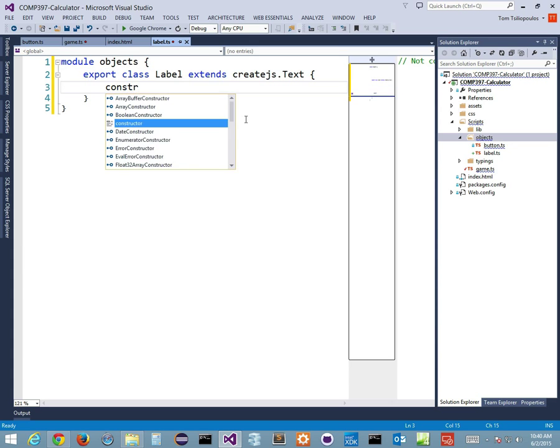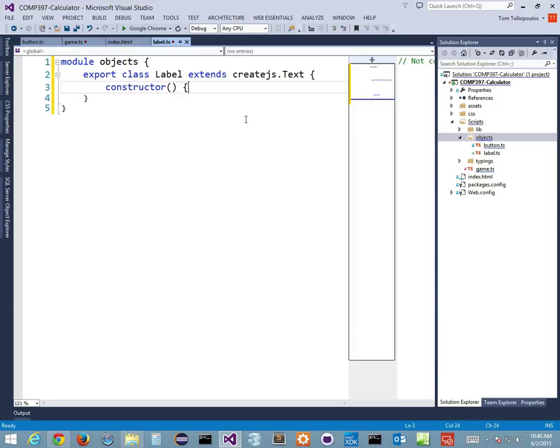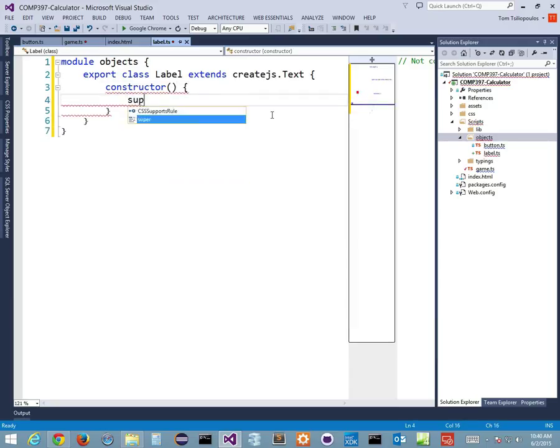I need a constructor, right? And inside my constructor, I need to send in my super class. I need to have a reference to my super constructor. My super class's constructor, right? I'm just building off this scaffold, so I don't have anything yet.